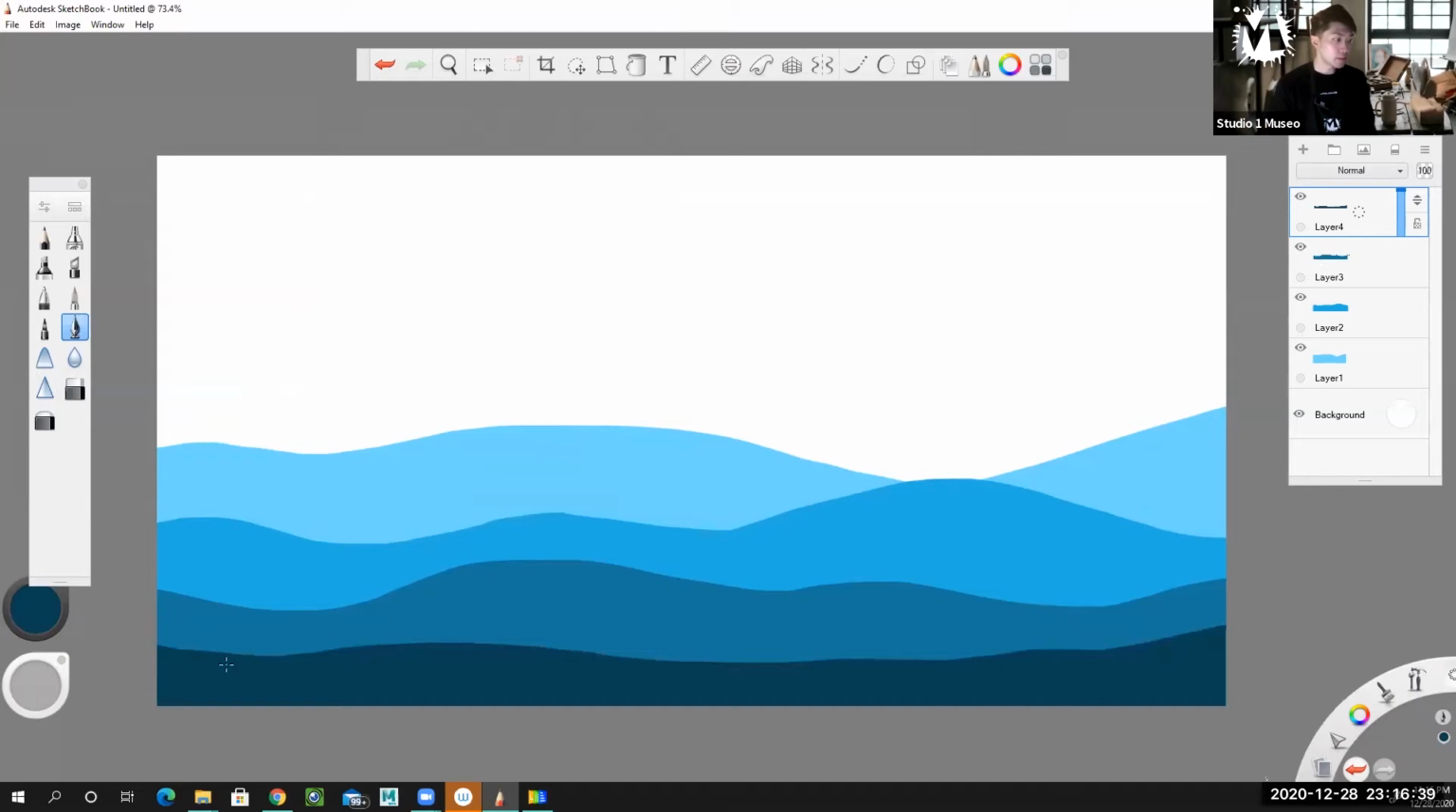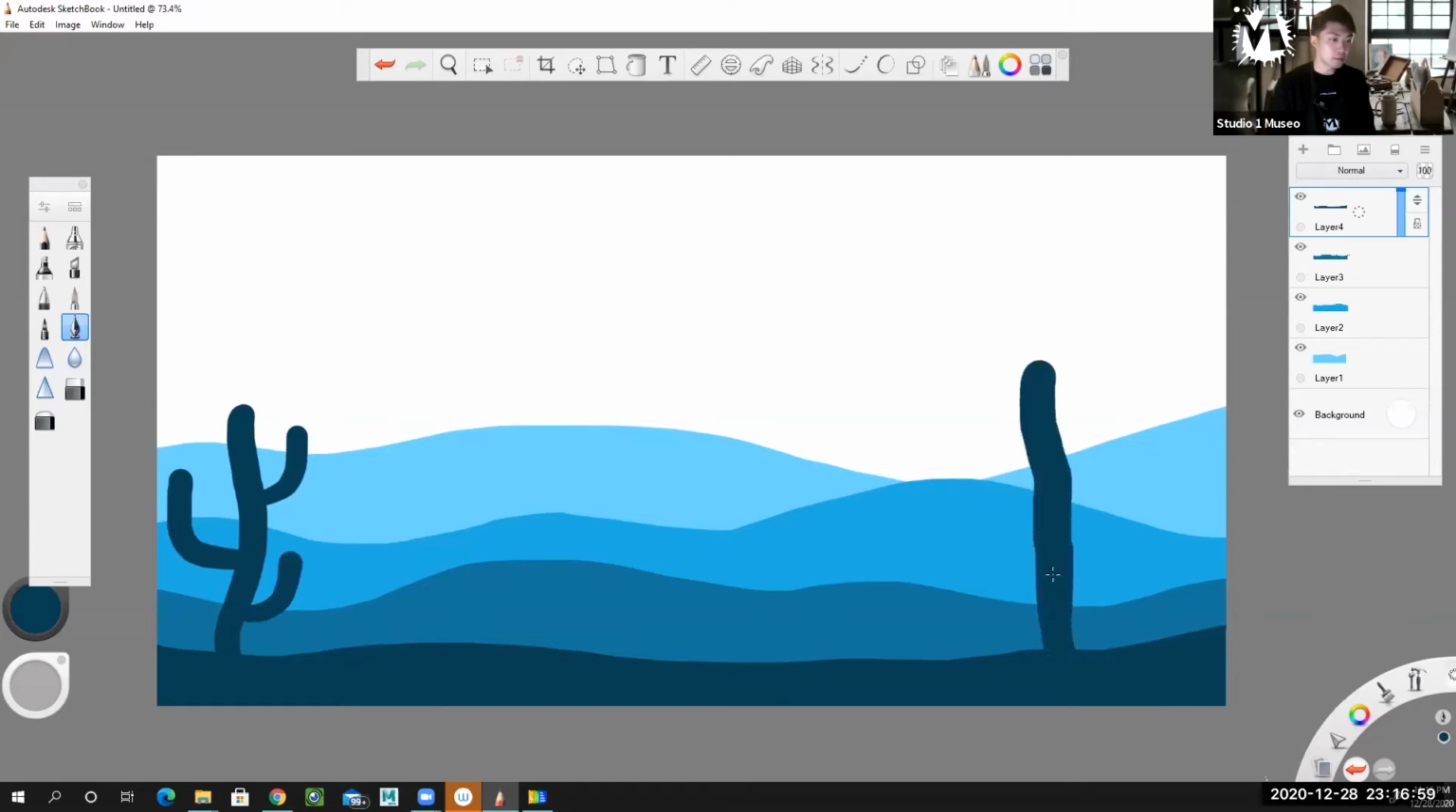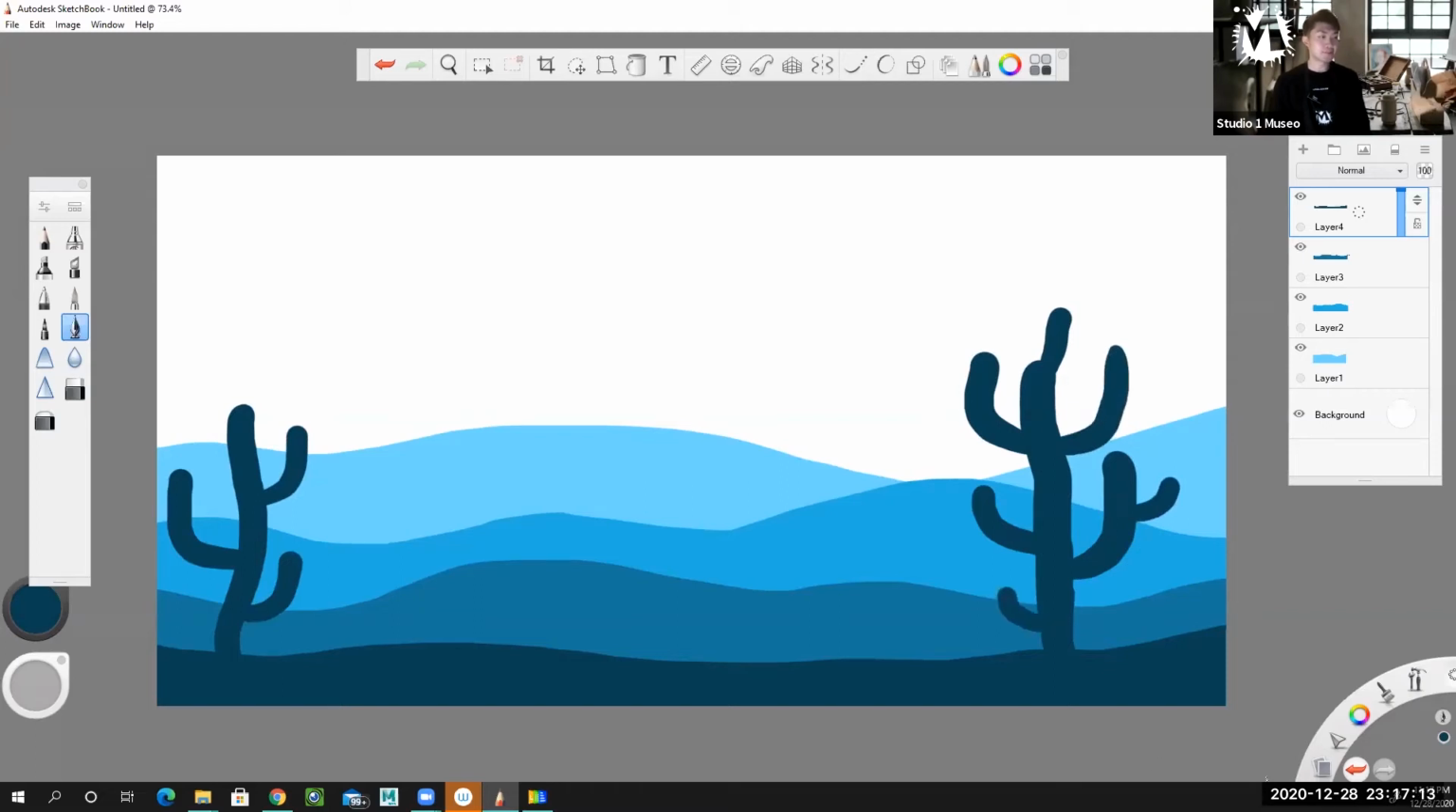Okay, so I'm going to start inside of my foreground right here. And I'm just going to draw a squiggly up like that. Nice and easy. Okay, and I have these little plant appendages coming out. Okay, there we go. On the right side, maybe I'll make a slightly taller one. Like that. There you go. Nice and easy.